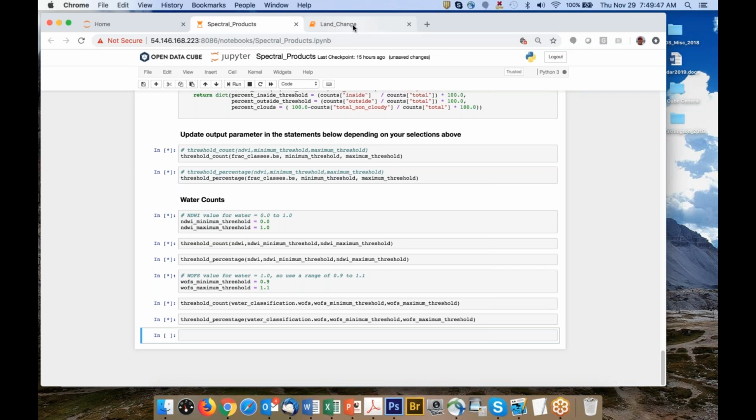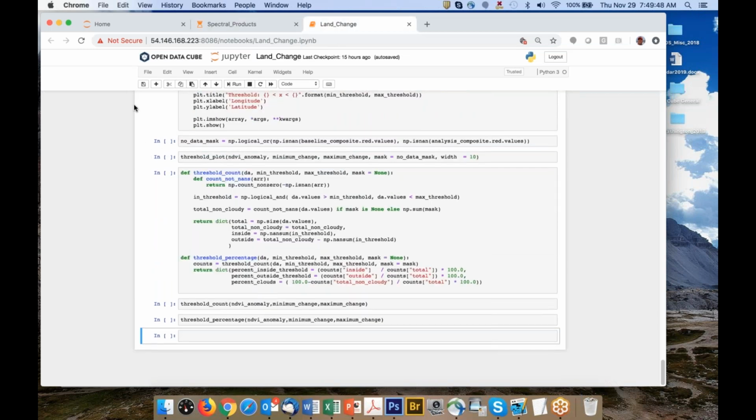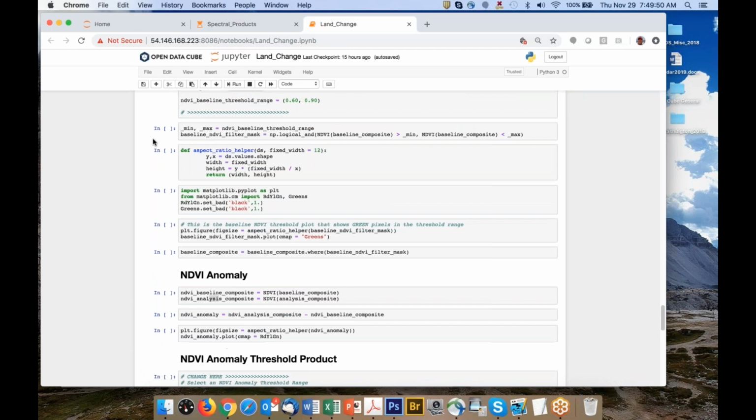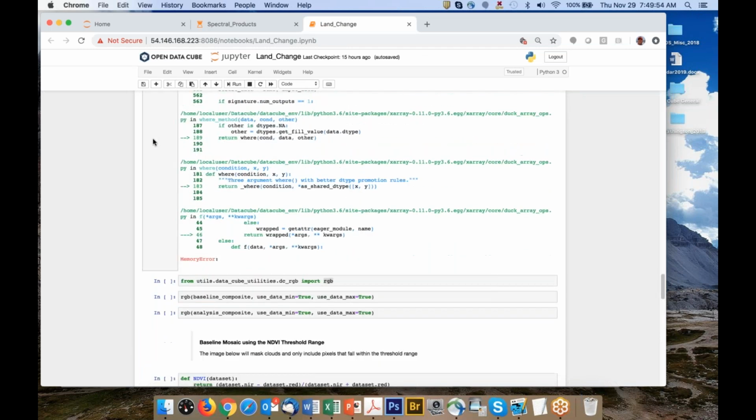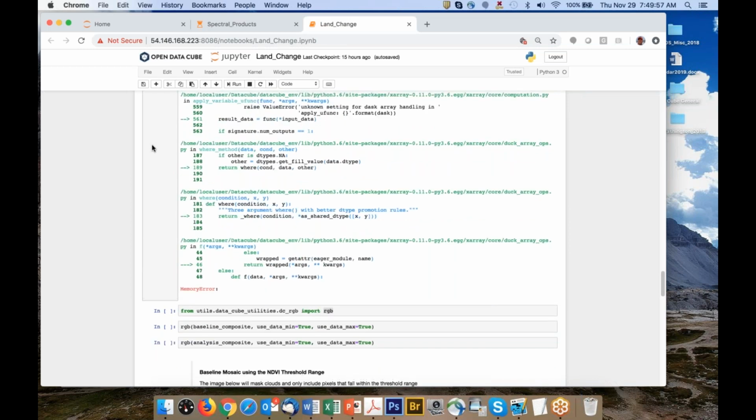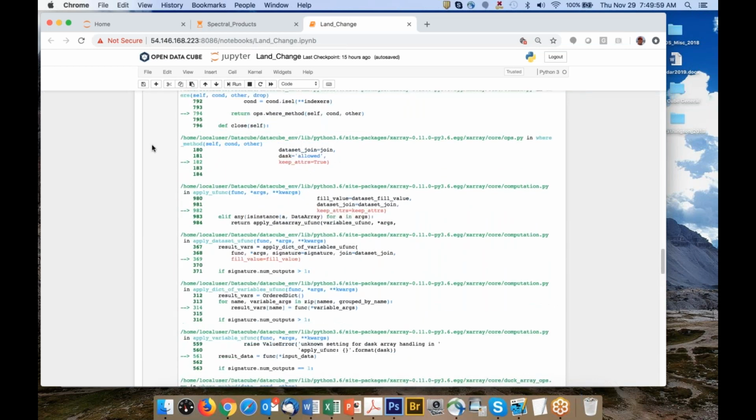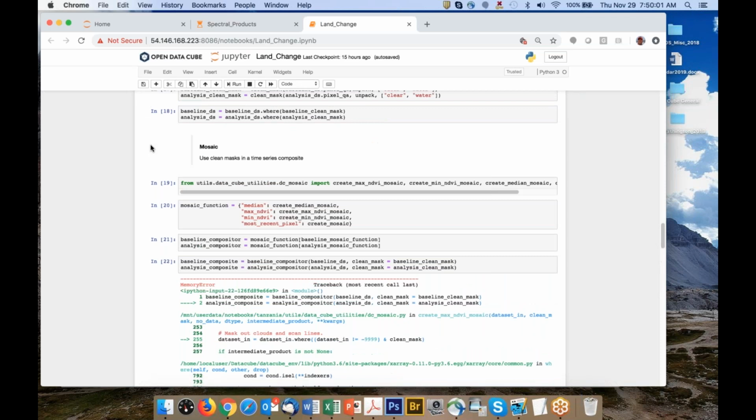Let's go over to the land change. Oh, it crashed. I hope I didn't have a memory problem. Ah, look at that, Andrew. Memory problem. So we're going to see if this runs. I might have to shut one down.